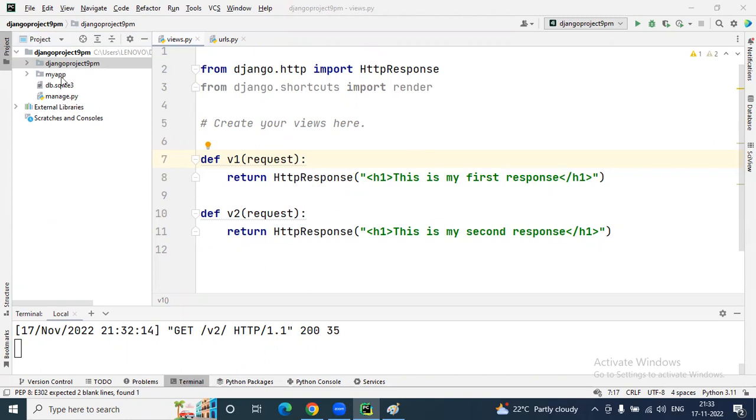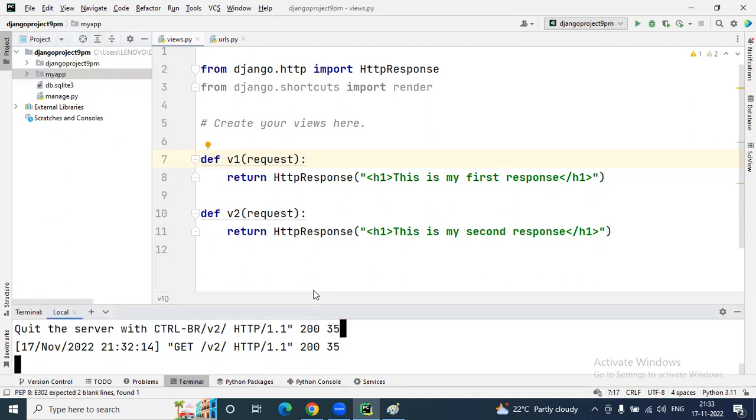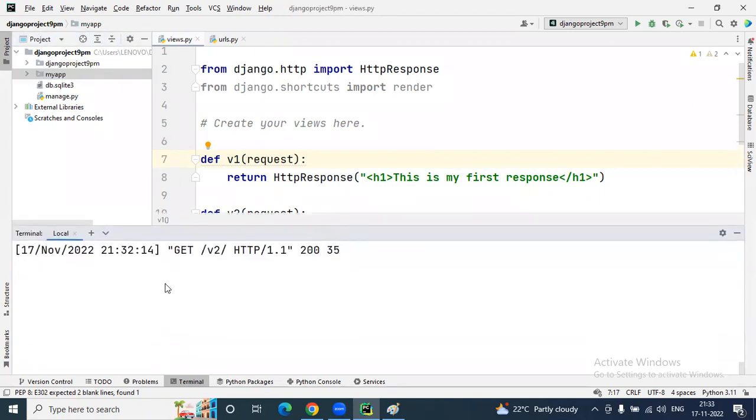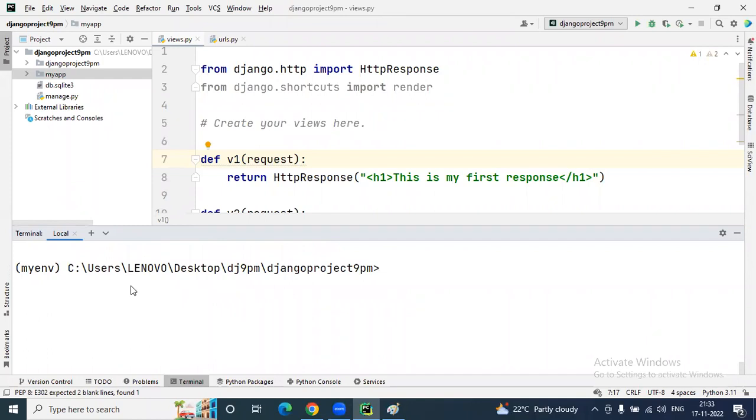So let me create one more application apart from my app. My app is there, but I need to go for my app one also. So for creating an application, go to the terminal and press Ctrl+C. If you want to clear the screen, you can clear it. Yesterday I discussed clearly that to create a new application, this command is required, sir.